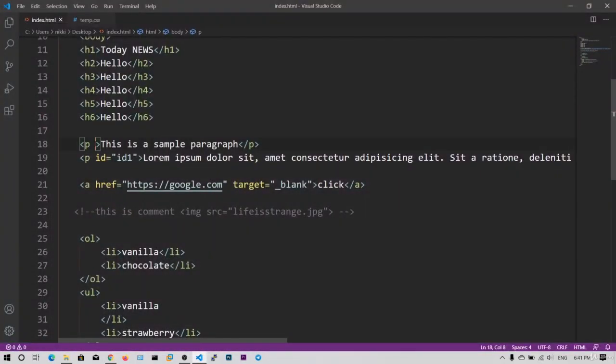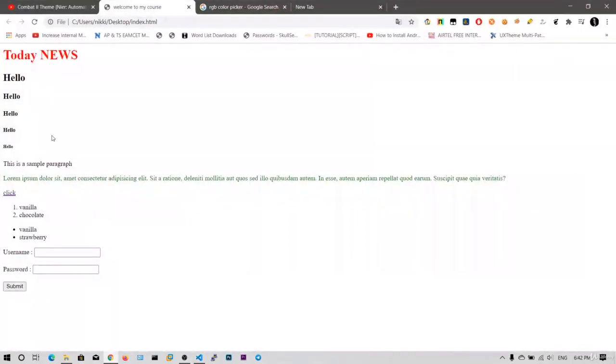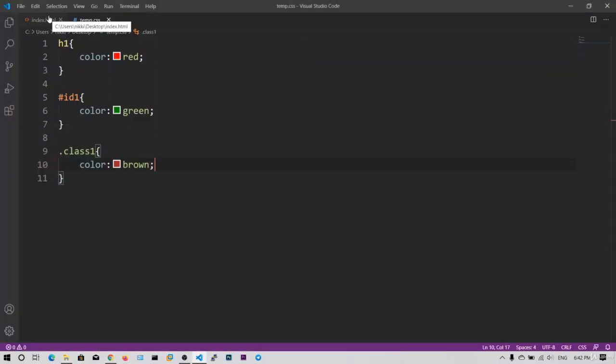And there is also another method, that is class. You can assign a class name, say class 1, and change the styling of these particular elements. Let me show you. It works in a similar way. I say dot class 1 and I say color equals brown. Now the brown will be applied to the elements of this class. You can see this simple paragraph turned into brown color.